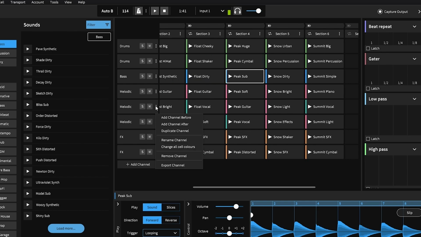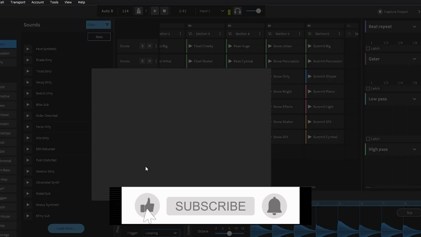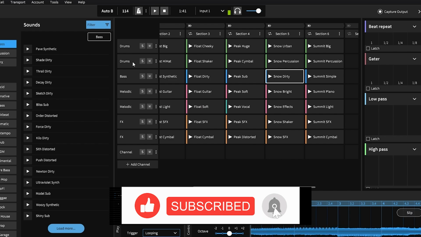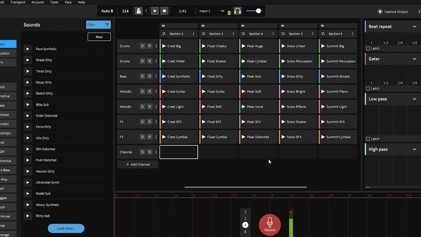So if we click on these 3 dots, we can go ahead and remove a channel. So let's say we want to remove this channel. We remove that, and we can add only this amount of channels. So 1, 2, 3, 4, 5, 6, 7, 8 channels. We can only add 8 channels, and each channel will have its own melody.